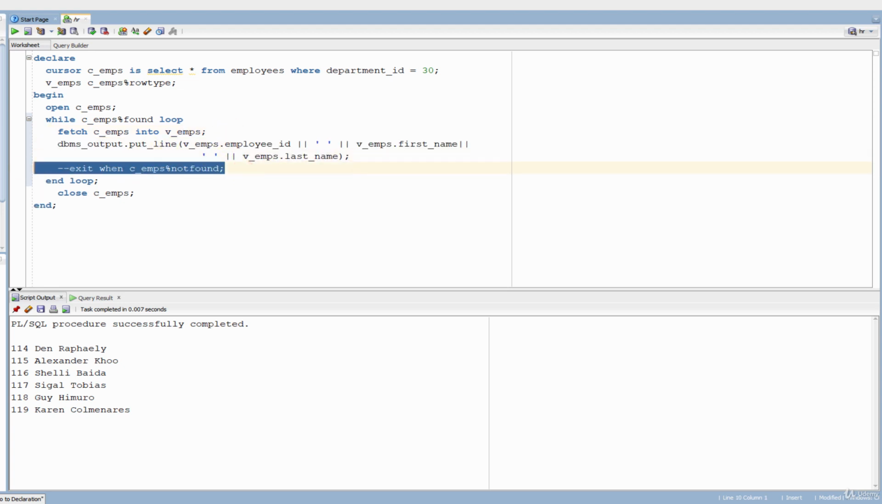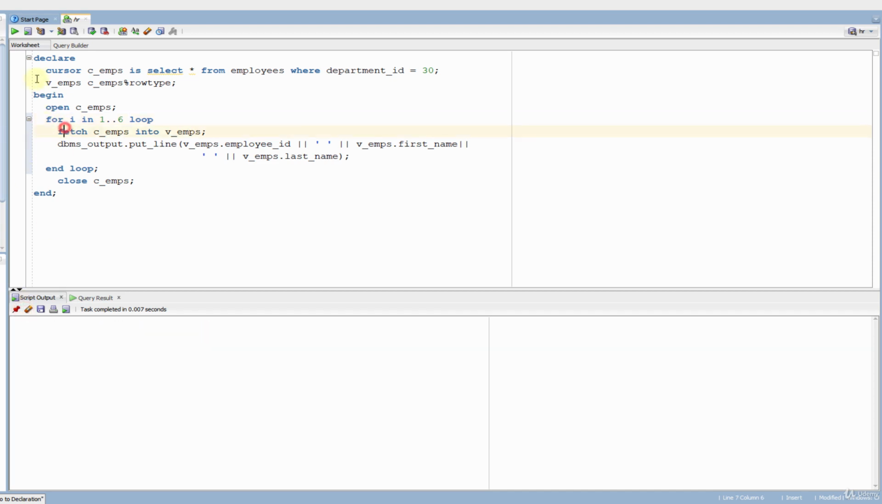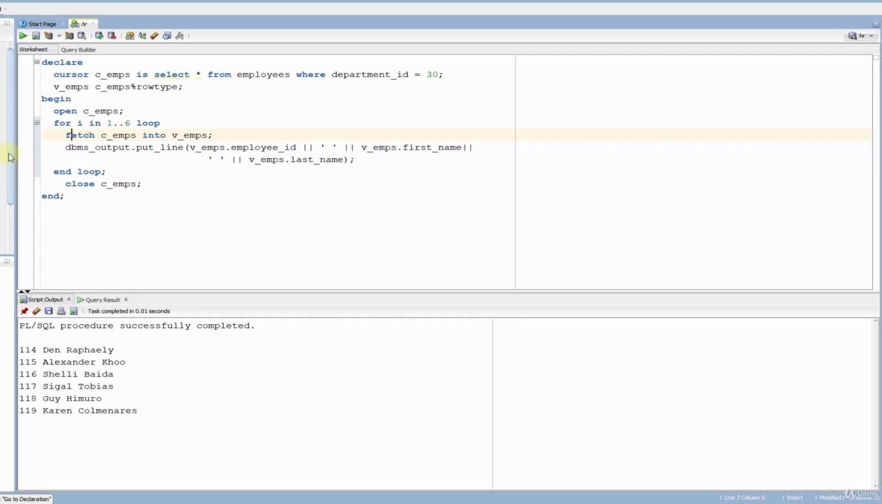And delete here and write for I in 1..6 loop. Since we know that we have 6 rows in our result set, we can write 1..6. It will work. Now let's run it and see if it is correct. As we can see, we have our result set. But this is not a good thing to write a specific interval. I mean, if one more row is added into our table, it won't be printed. So let me show you much more beautiful usage.